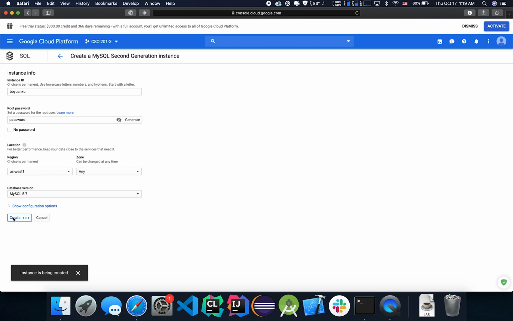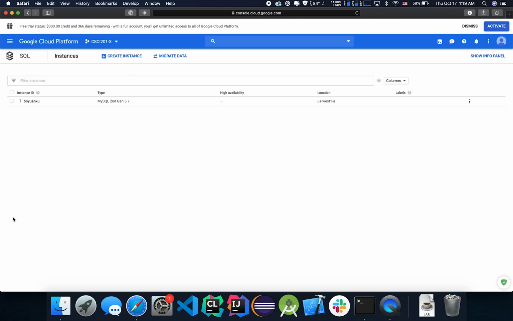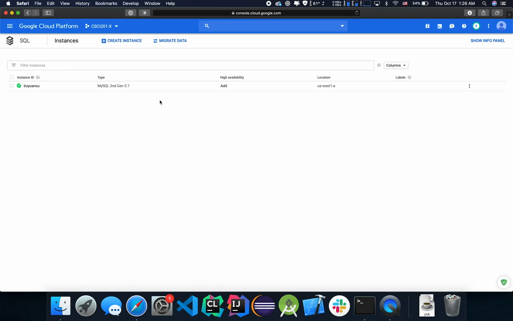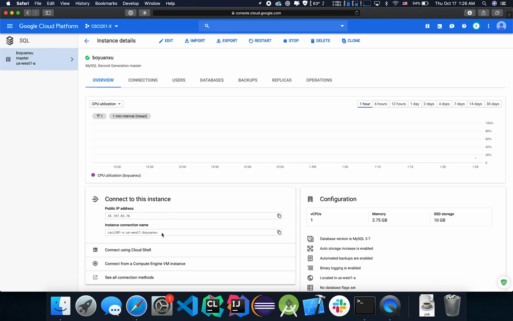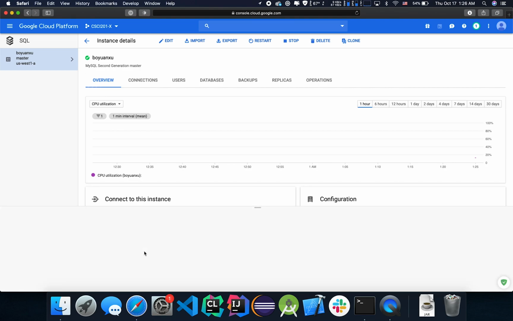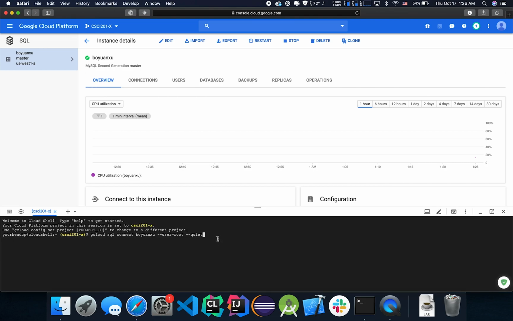Now it takes some time. It takes 5 to 10 minutes. So just hang on tight and wait. All right, now that our instance has been created, let's get into it. Let's click on it. And let's click on connect using Cloud Shell. And you see it gave us a default command. Let's just hit enter.